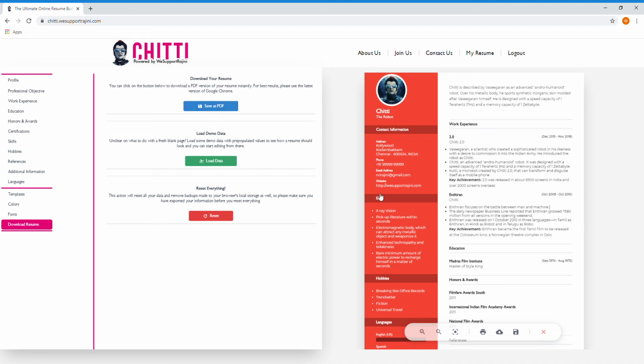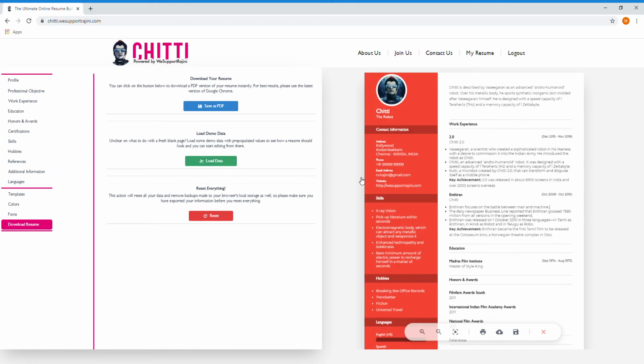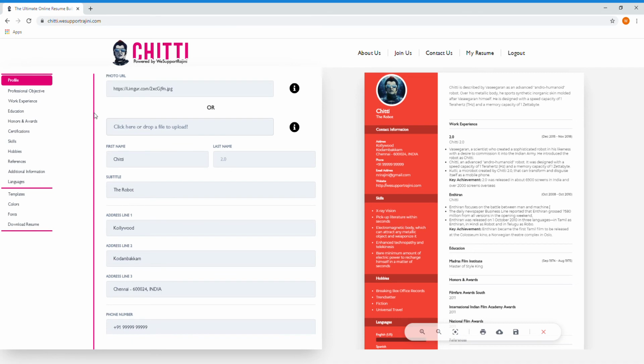Or if you want to clear all the data, all you have to do is hit reset and it'll take away all the data. So for the purpose of the demo, I'm going to go ahead and click load data again and go through each section. So first let's go to the profile.